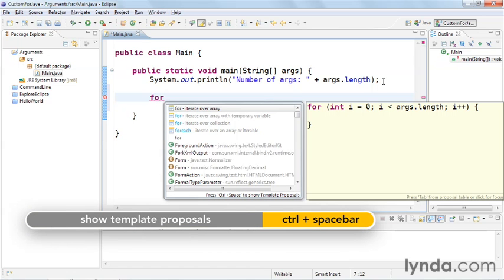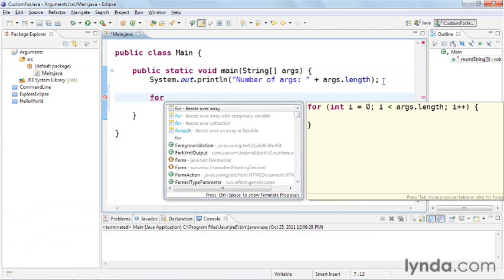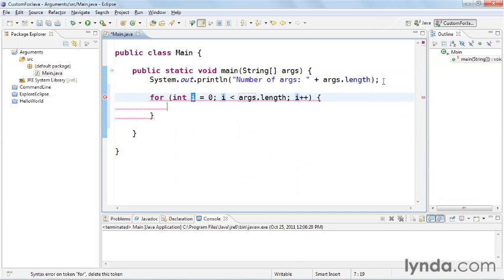This keyboard shortcut is the same on both Windows and Mac. It brings up a list of available options. Choose the first option, for Iterate over Array, by pressing Enter or Return. And Eclipse adds a bunch of code that will loop through the array.